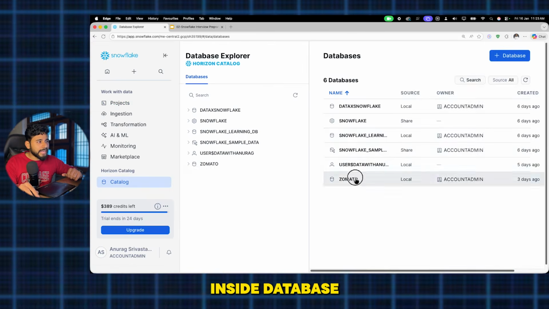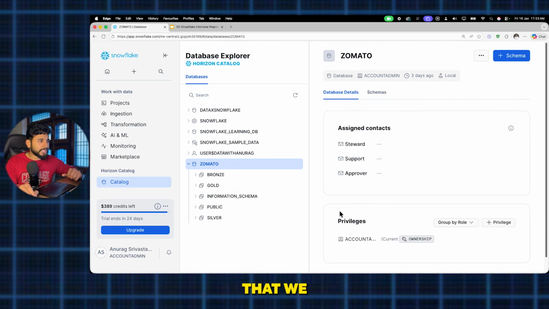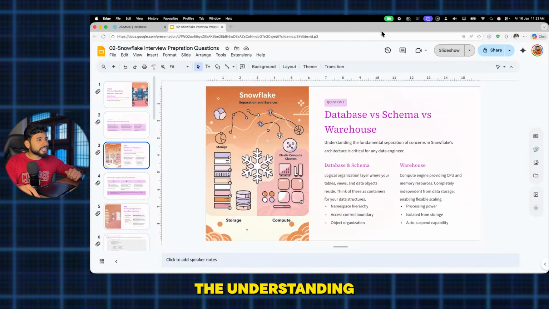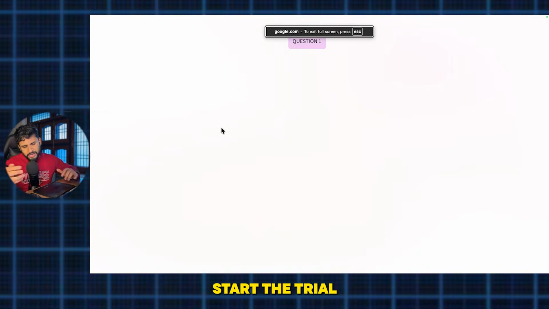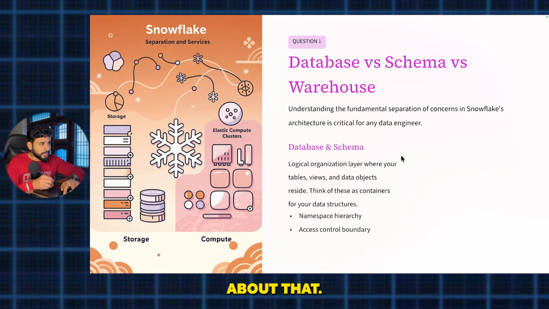If you go inside a database, you can see schemas also. These are the schemas from a project that we talked about. Different kinds of schemas you can create directly. You can see the databases also. That is the understanding of this thing. Okay, you can also start the trial version directly. I have taken a class on this also. You can understand about that.